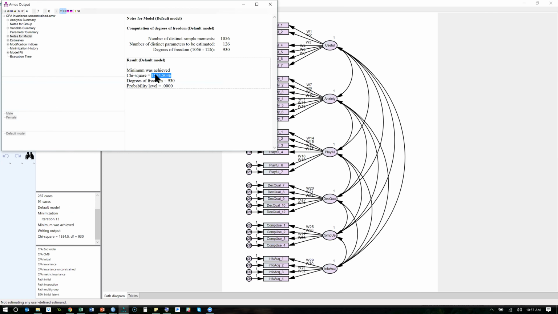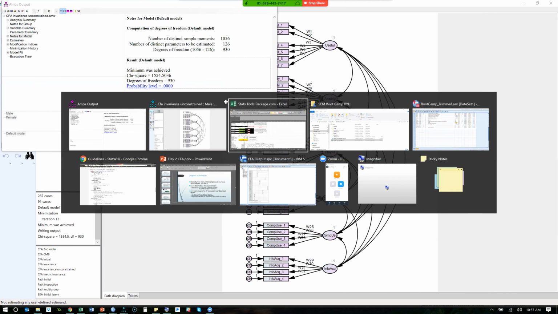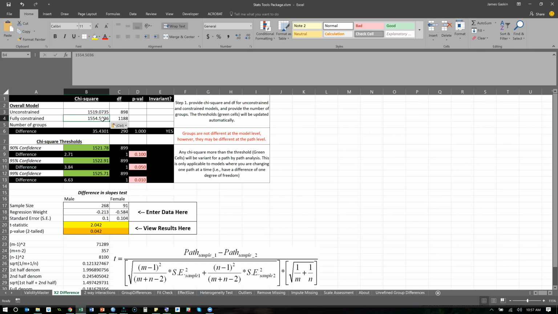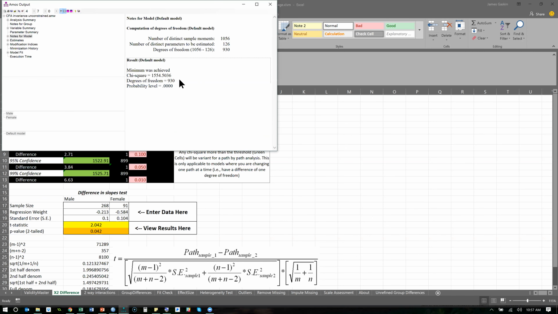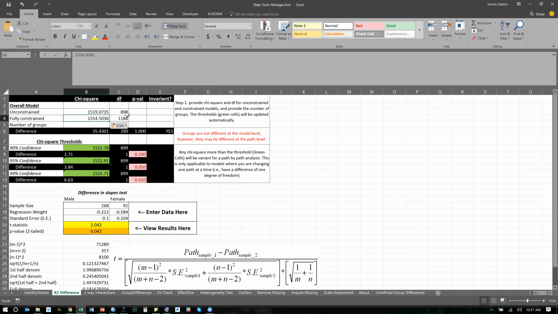For me, it's 1554 chi-square. Not much change there, just a little bit of change. And degrees of freedom is 930. And you come out with this. Let me zoom in. You come out with, hopefully, a non-significant p-value, which means they did understand the measures and answered them roughly the same in the surveys. Meaning the way we've modeled this set of questions works for both groups equally well.